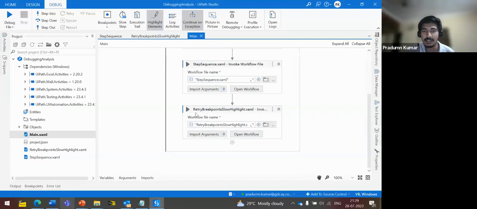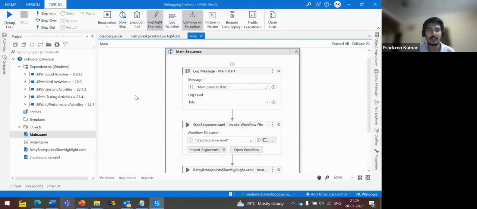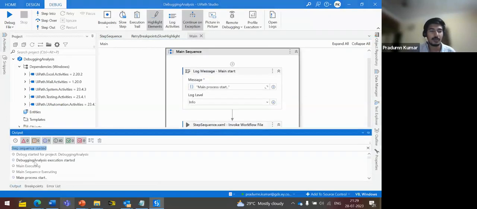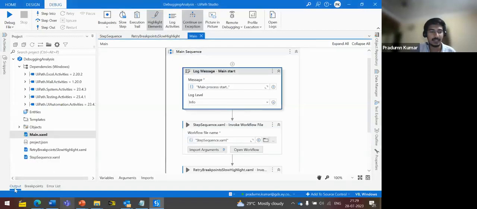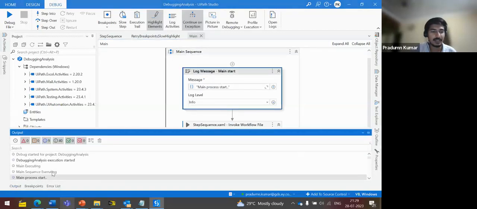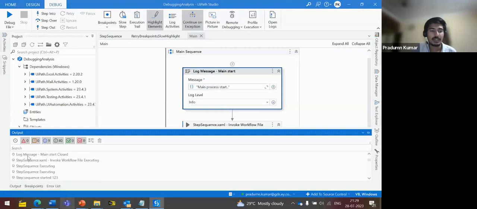Executor started here, okay, in main sequence. So this is your output. This is what your output shows. Okay, main executing, main process. So next activity log was printed. Next log message start executing. Log message step sequence like this.